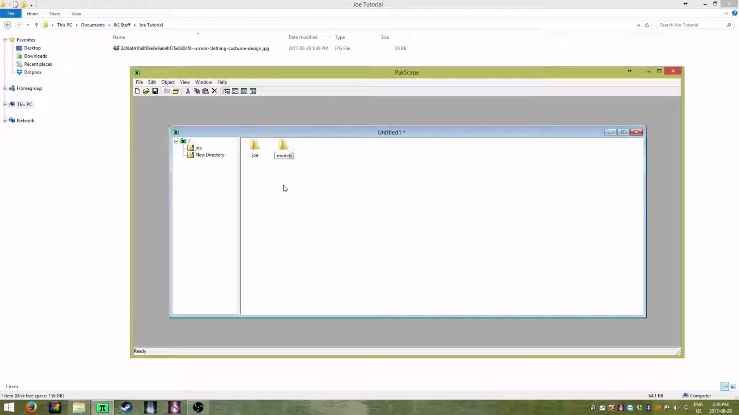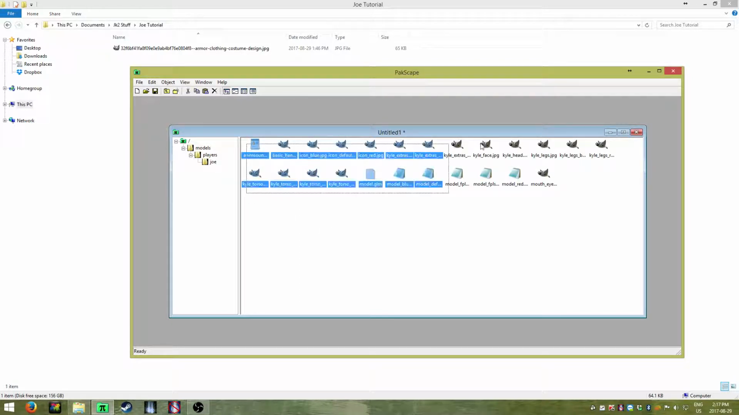So we want to rename this to models. Then you go inside the models, and then we want to make another folder, and rename it properly the first time: models, players. Then we want to put this one here. So how it looks is models, players, Joe, and then we've got the Kyle stuff in there.